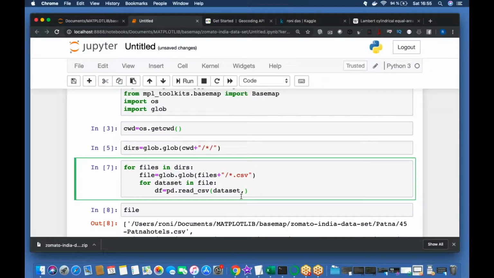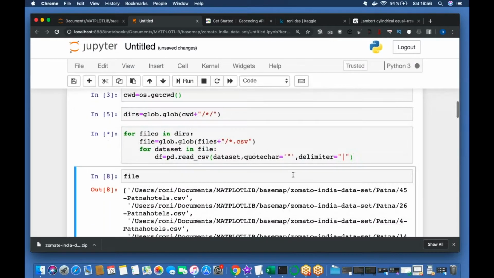Okay, then quote char will be this, and then delimiter will be tab. So just run this. I think this is working fine.